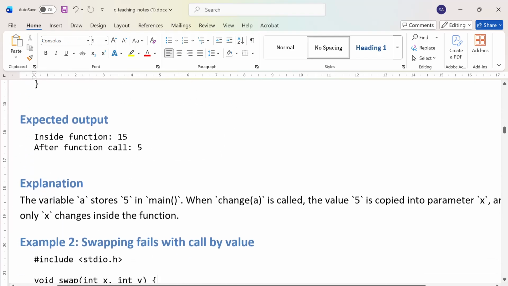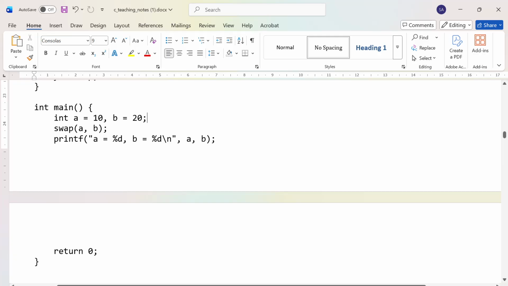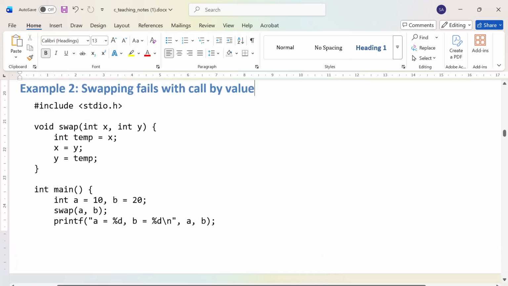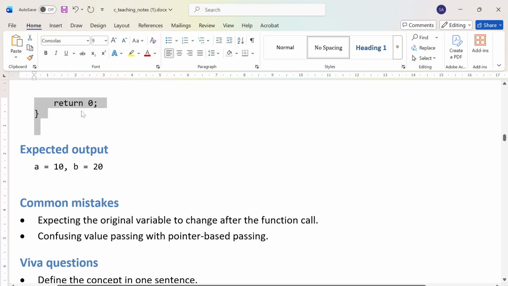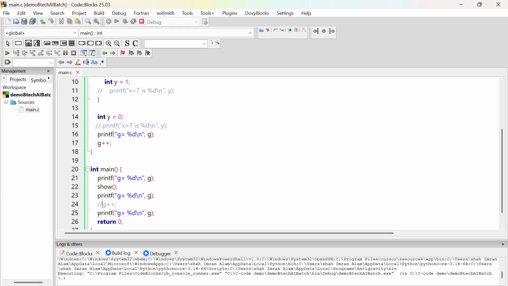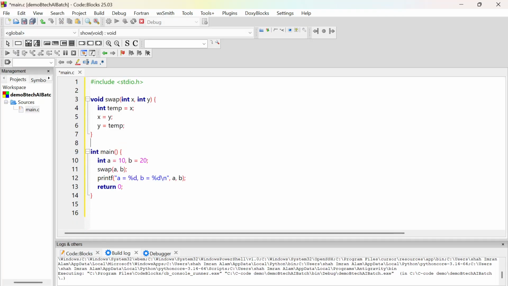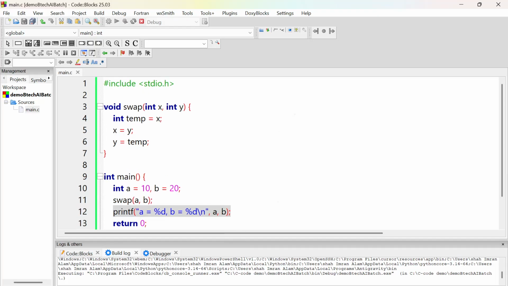Let me do one thing first. Let me copy this code, and let me go to Code::Blocks, Control A, Control V, Control S. Look at this code and tell me what is going to be the output of this printf statement. Let me increase the size. A will be 20 and B will be 10.